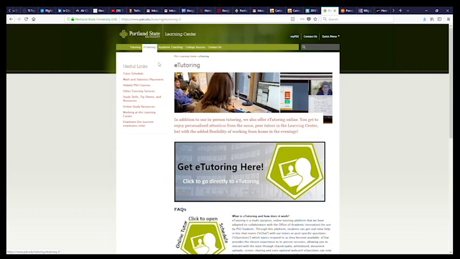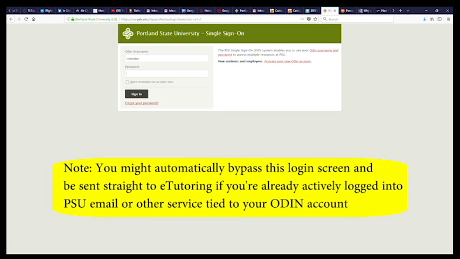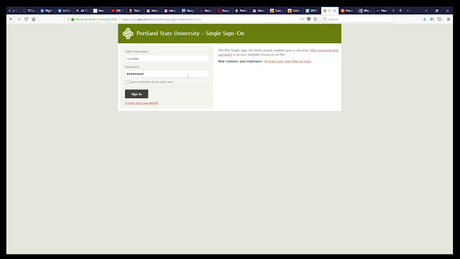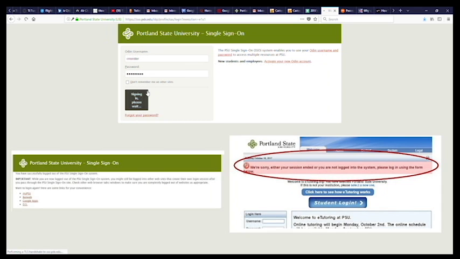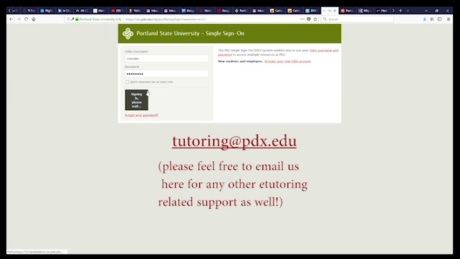Near the top of the PSU Learning Center's e-tutoring page, where you most likely currently are, click on the gigantic button that says Get Tutoring Here. This should bring up the familiar CAS login screen, where you simply enter your Odin username and password like you would for your PSU email or D2L. However, it's also possible you may get one of these two error screens. Usually, this just means that your Odin account isn't set up for e-tutoring yet, which we can easily fix if you email us at tutoring@pdx.edu.